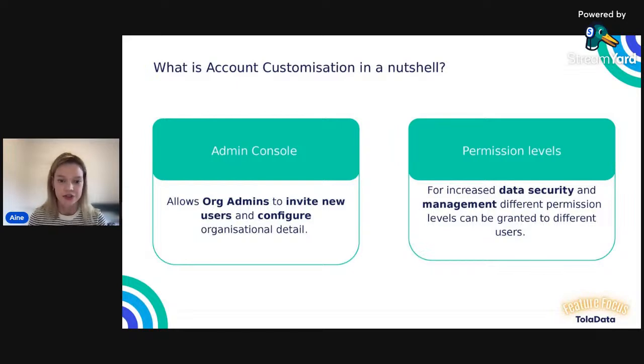But as well as that, there's also an org admin and an org user. If you're an org admin, you would have created the project or created the organization, and it's like the super user to the project. And then org users are the people who will have to be added to the project. So as the org admin, you can invite new users and also configure organizational details. And I'll be showing you today quickly how you do that and where that lies in the platform.